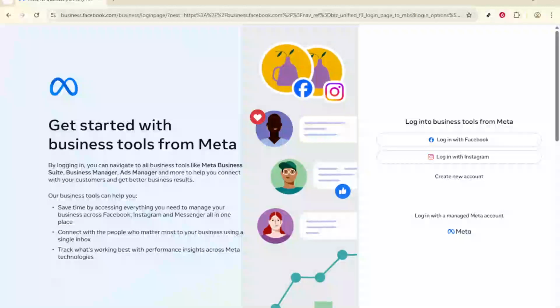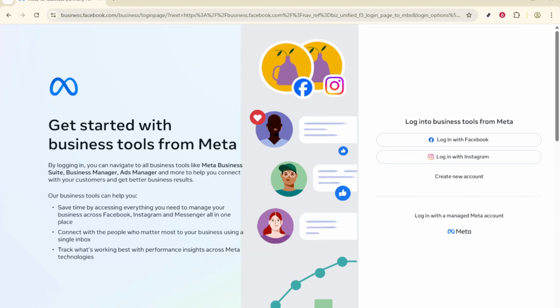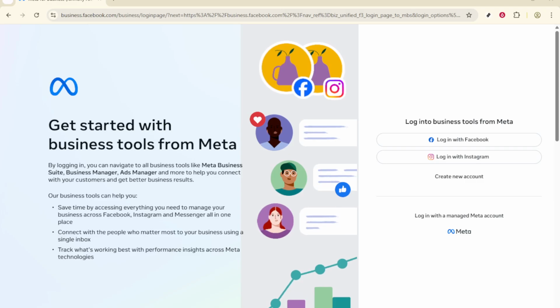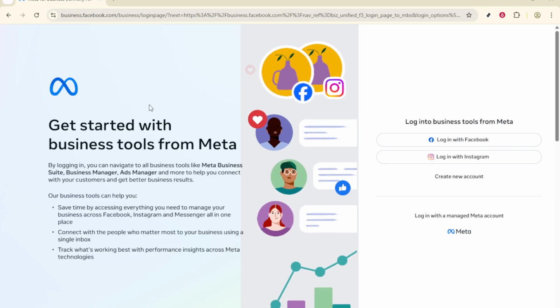In today's video, I'm going to teach you how to create a Meta account and get started on this exciting digital platform. Whether you're diving into the metaverse for the first time or looking to expand your online presence with Meta's tools, this guide will walk you through the essentials of setting up your account smoothly and efficiently.